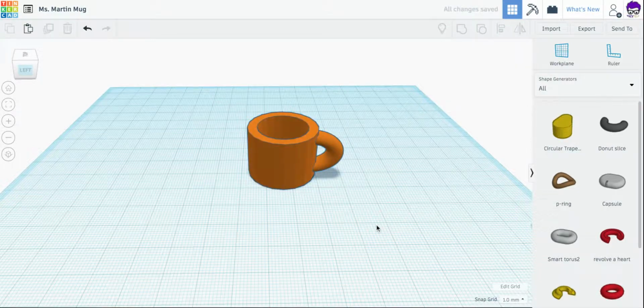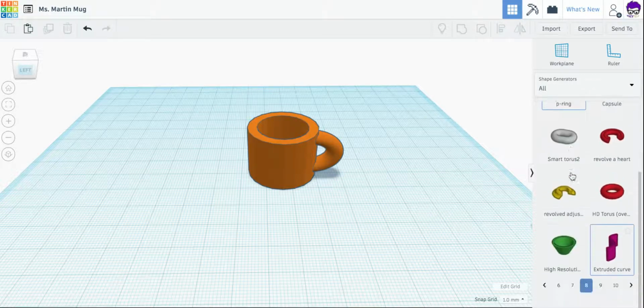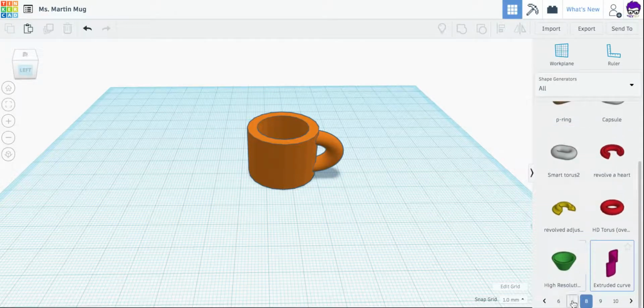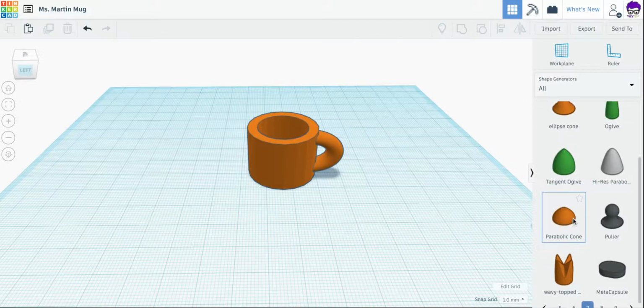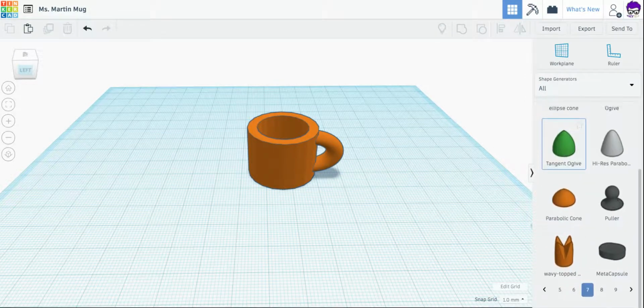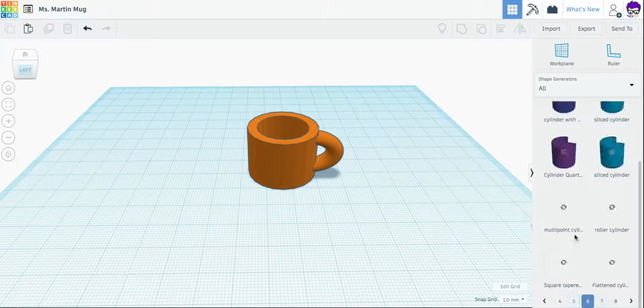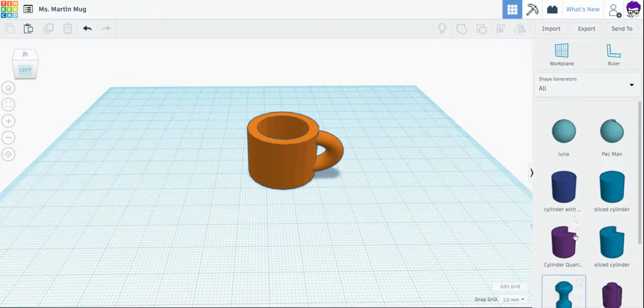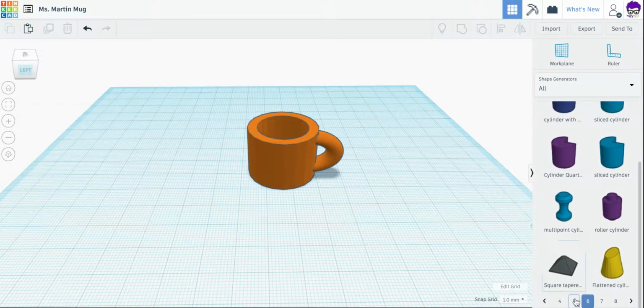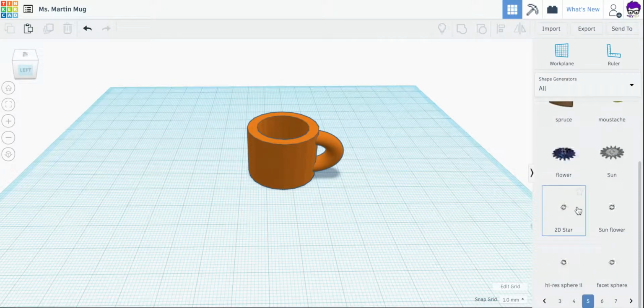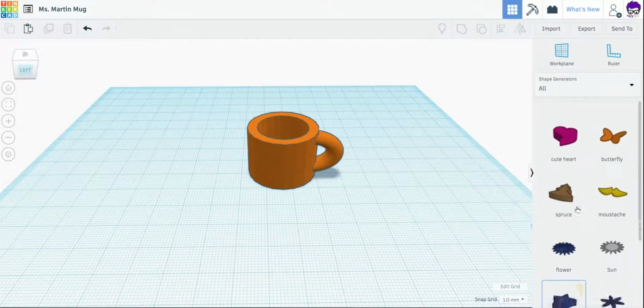For the last part, you get to customize your mug. We have a ton of different shapes you can add to the front and sides of your mug. Feel free to use the shape generator to look for some different shapes you might want to use and add them to your mug. So I'm going to go through, see what some of the interesting shapes are here. I don't want anything that's going to stick out too far, but there are plenty of options.